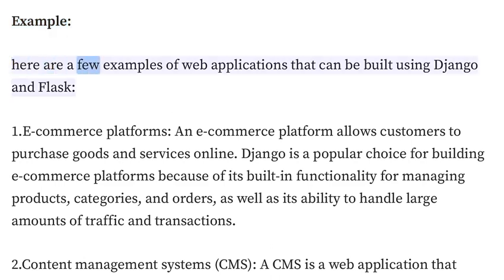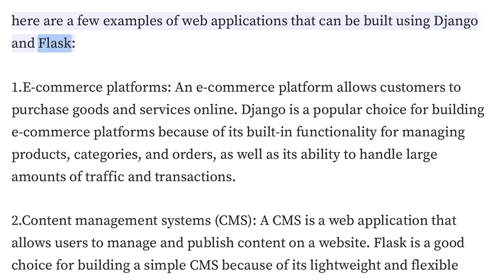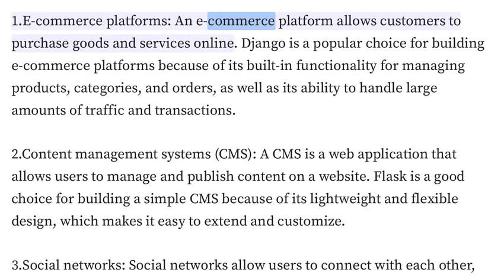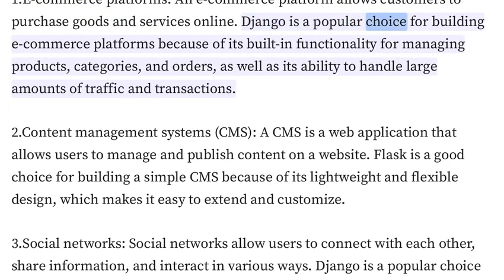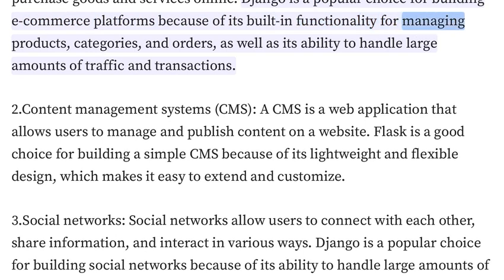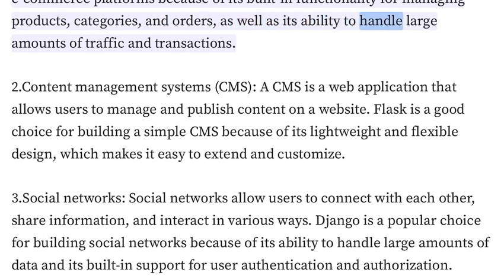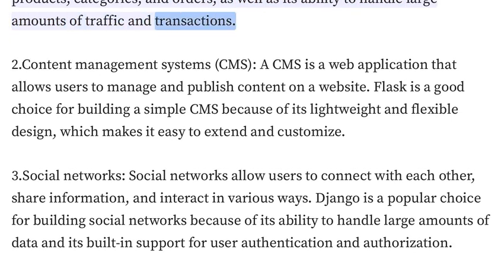Example. Here are a few examples of web applications that can be built using Django and Flask. 1. E-commerce platforms. An e-commerce platform allows customers to purchase goods and services online. Django is a popular choice for building e-commerce platforms because of its built-in functionality for managing products, categories, and orders, as well as its ability to handle large amounts of traffic and transactions.